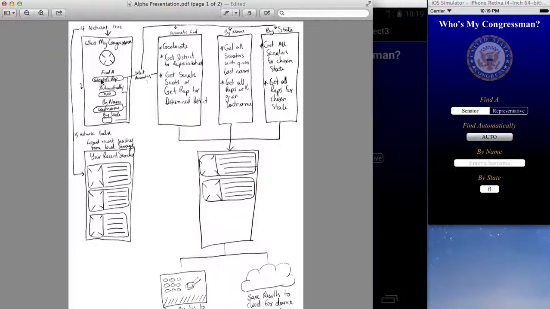You will choose either a senator or representative, and then you'll have three choices here: automatic find, by name, or by state. And for automatic find, it's going to do the geolocate, then it's going to get your district, then it's going to get the Senate seats or the representative for the district that it found from your geolocate.